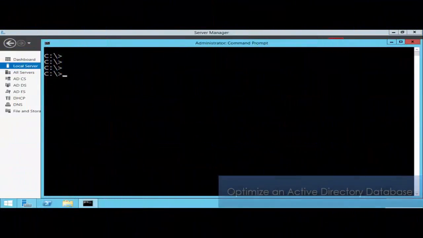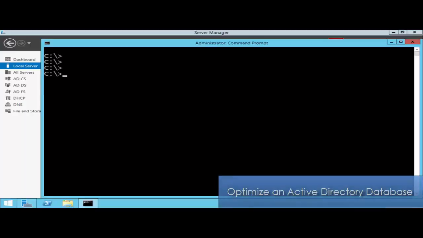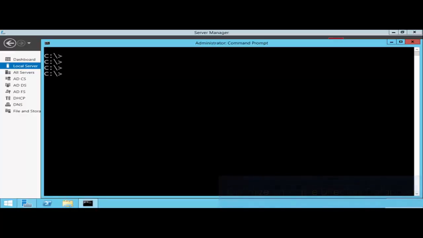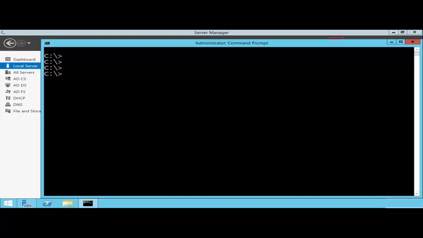With our Active Directory database now powered down and dismounted, we can perform these three different activities that I mentioned before: the check for integrity, the internal consistency verification, as well as compacting the database itself. So let's start with actually checking the database integrity.